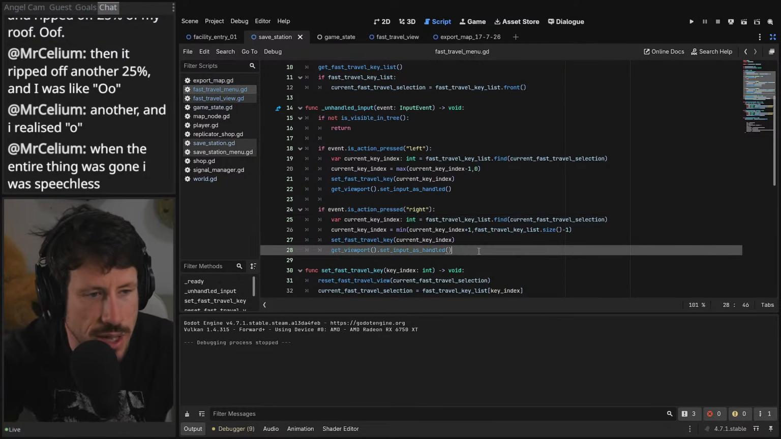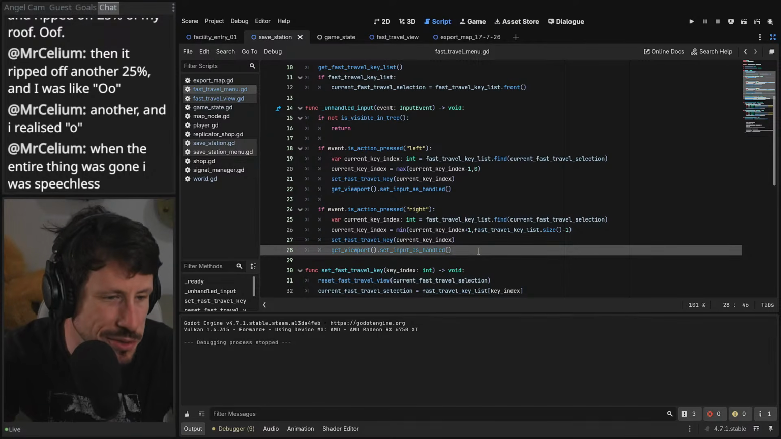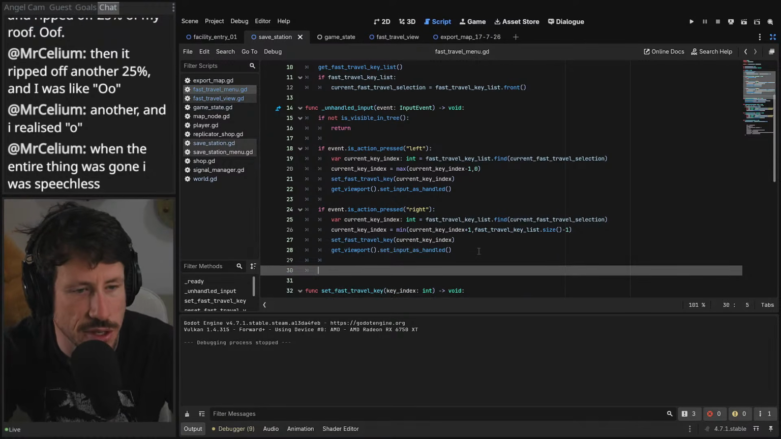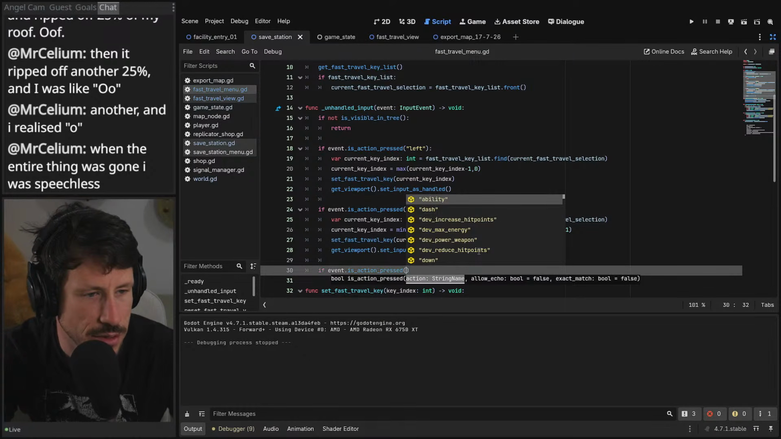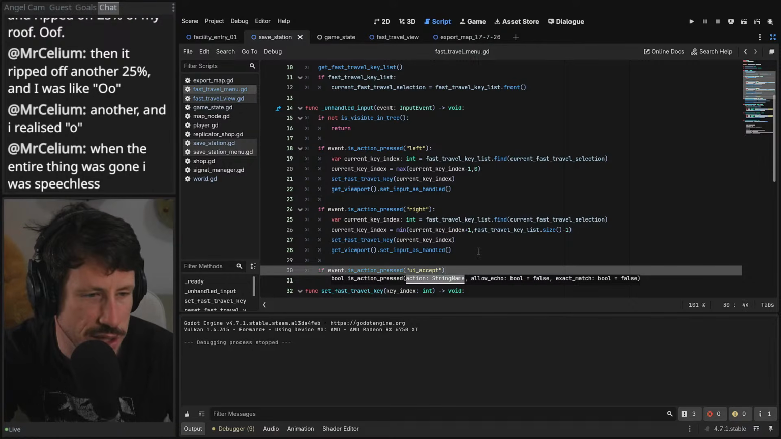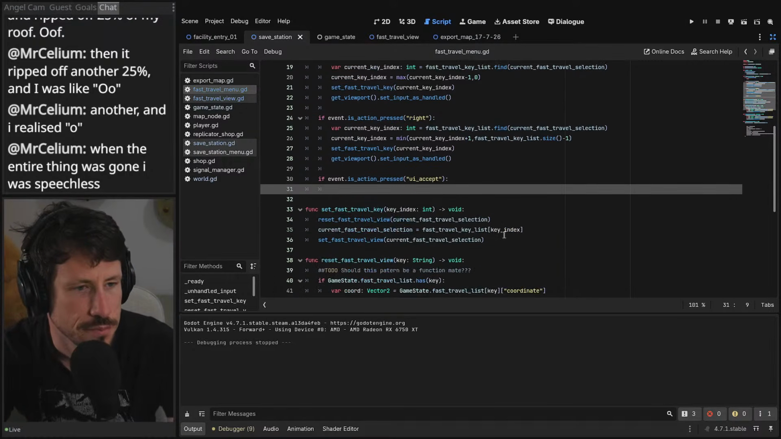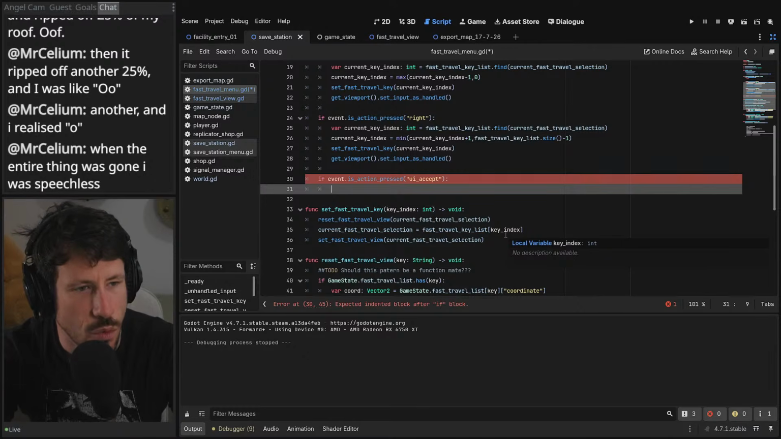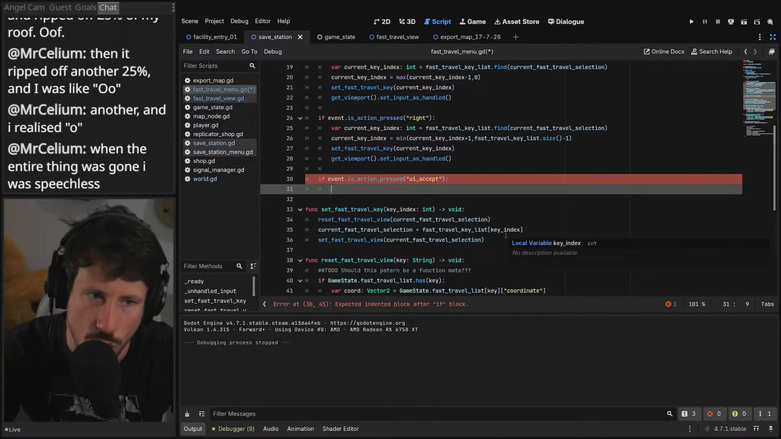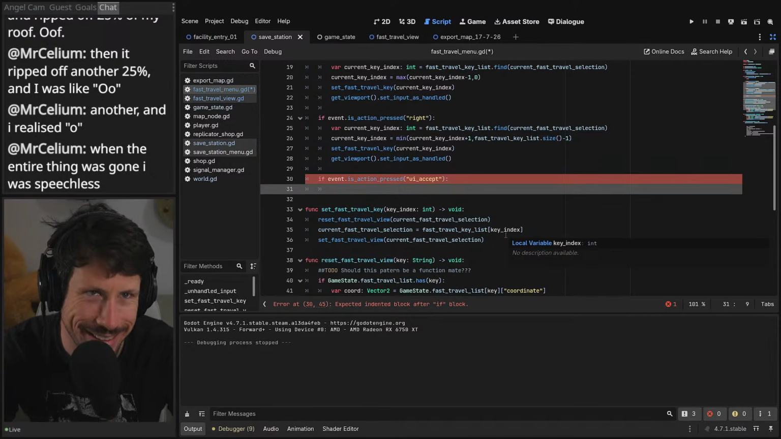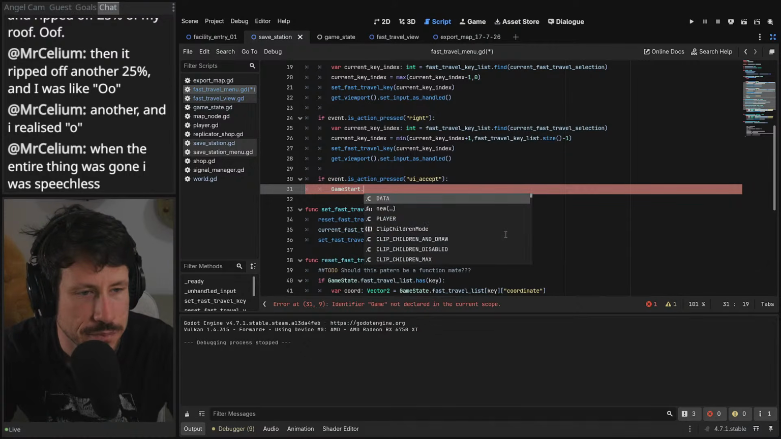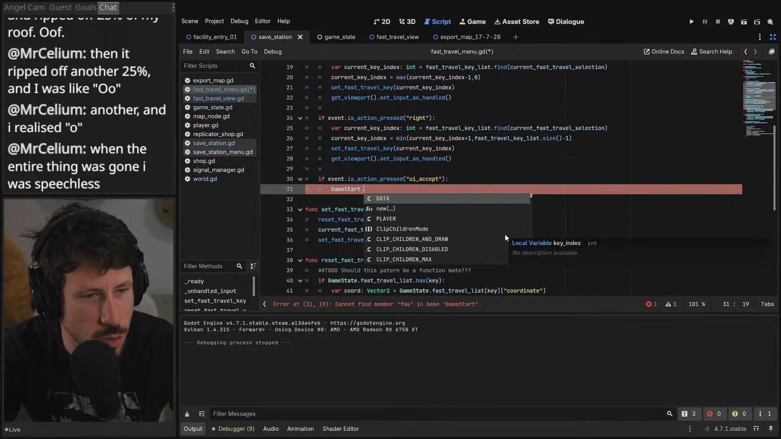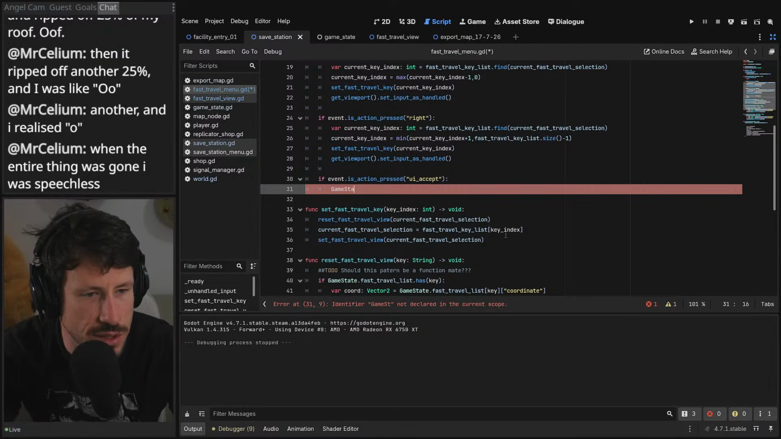But what we can do just to get things going is we can just go if event is action pressed, and then confirm, UI accept, right? What is going to happen here? We're going to signal to the game state. Fast travel? Is it really just one? That's game state.